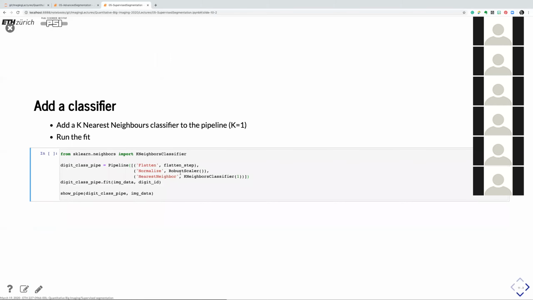So now we want to do a k-nearest neighbor classifier in the pipeline with k equal 1. So we had a flatten, normalize, and now we take the nearest neighbor and see what happens.